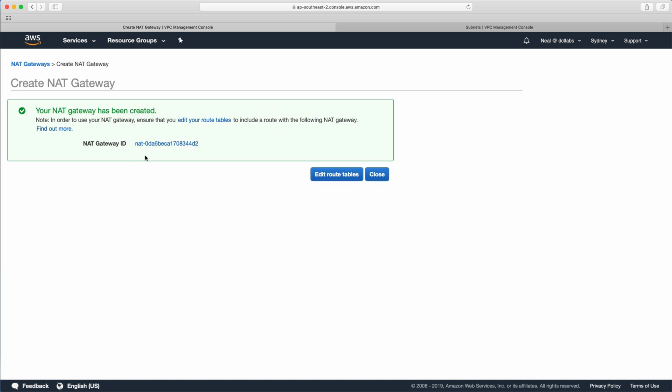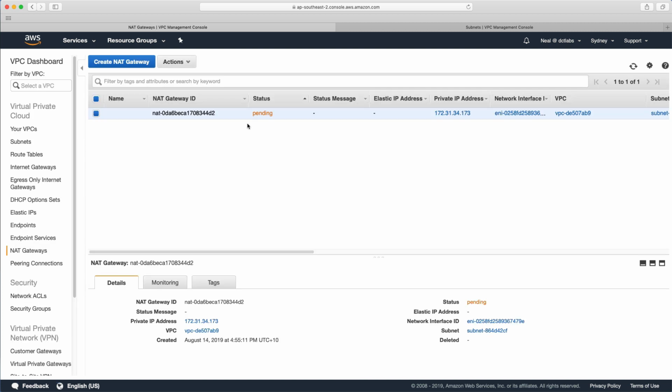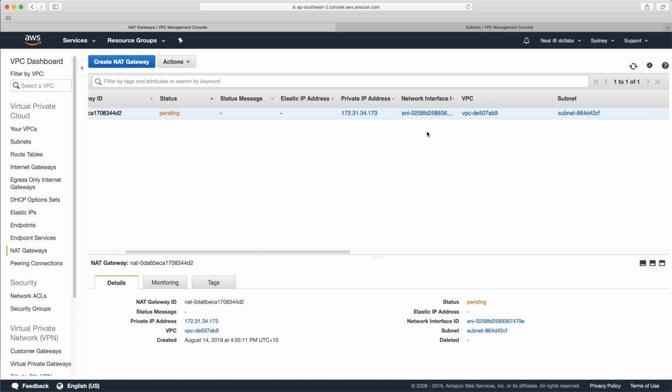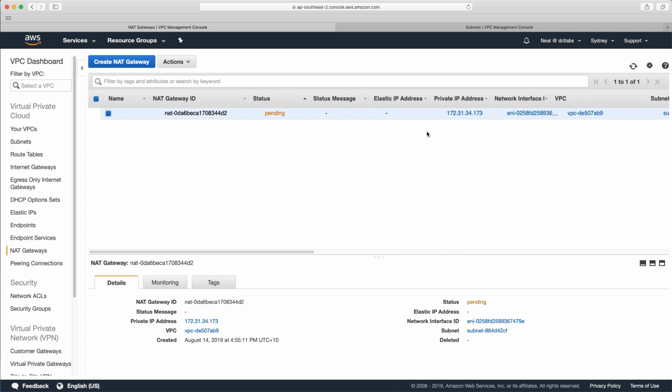And that's it. You can now see that we have the NAT gateway ID. That's awesome. That's what we're going to use in our route table. Let's click close, and we can see that the status is pending. It will take a few minutes to get this up to a status where we can actually use it. And while that's happening, let's go and configure our route table.